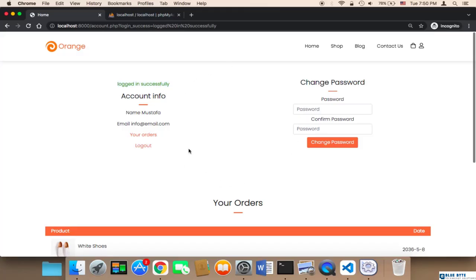So now this area is complete. The account info as well as the change password area, both are complete.